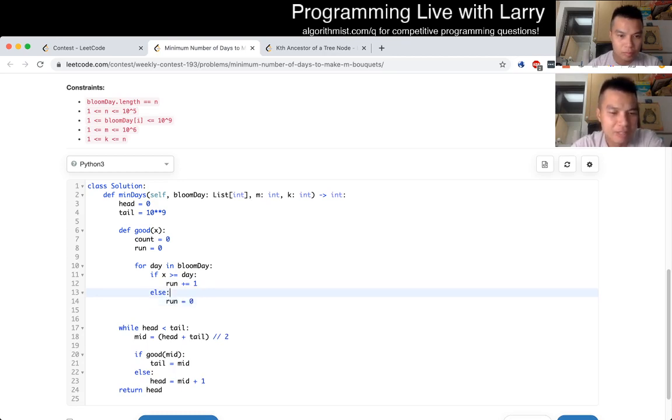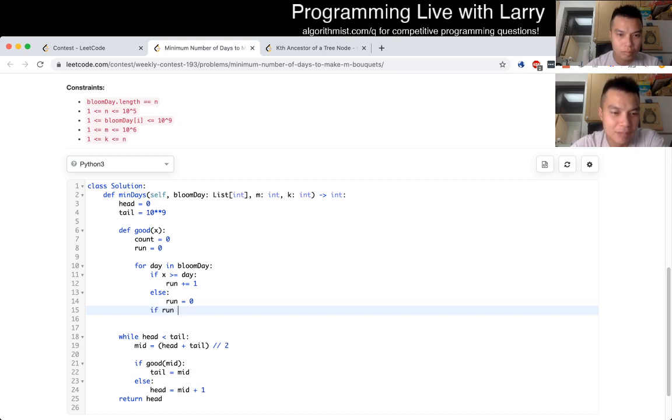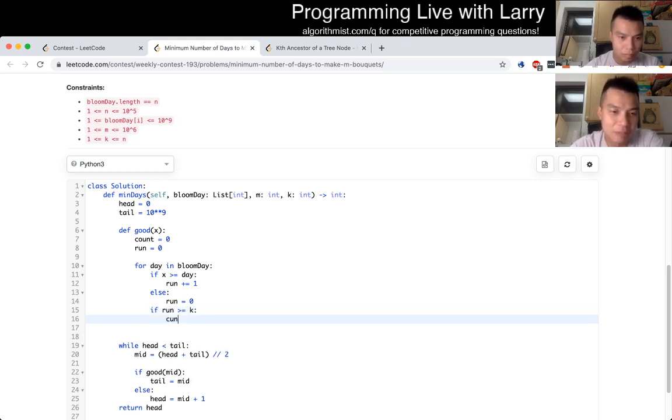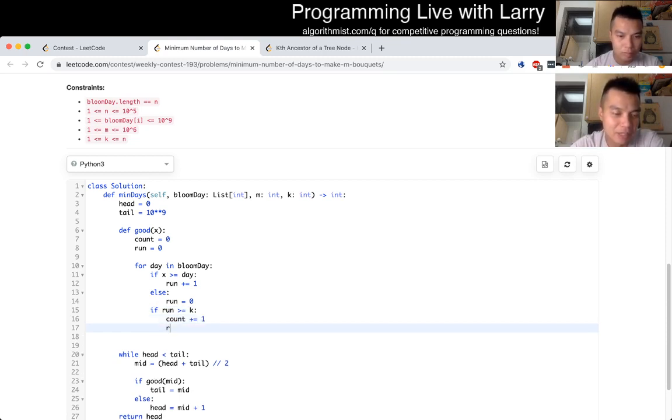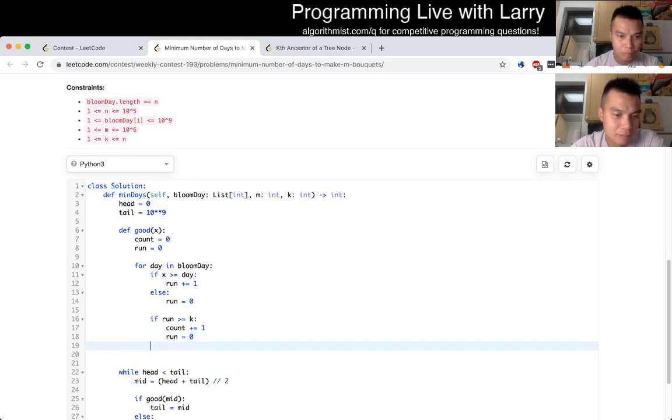As soon as we encounter a day where we can't, we just set the count to 0. And if the count is greater than or equal to k, then that means that we made a bouquet. And I just like spaces. And that's pretty much it.